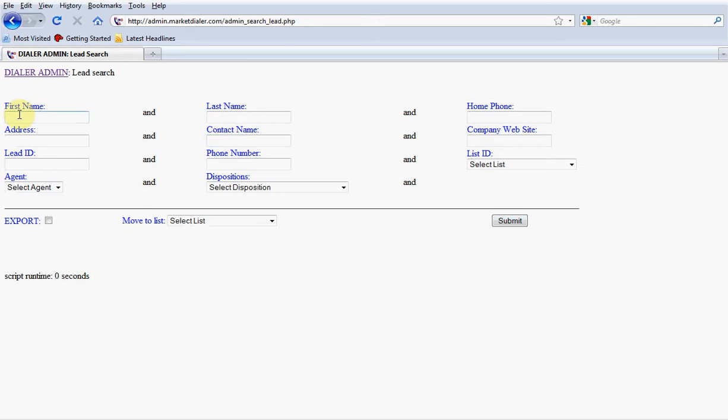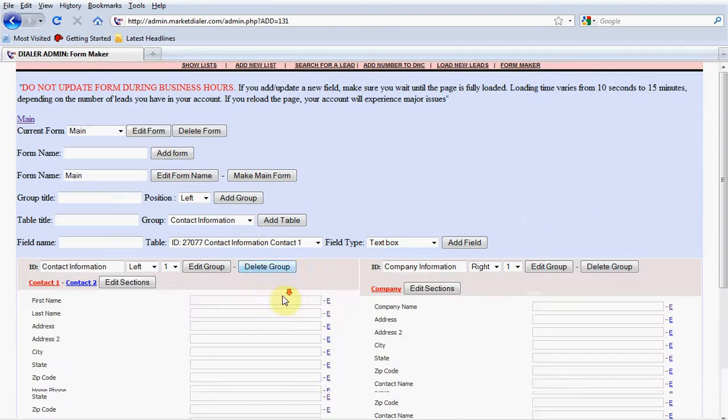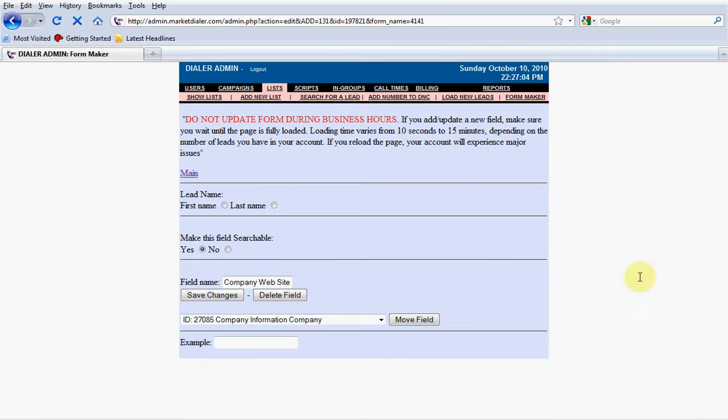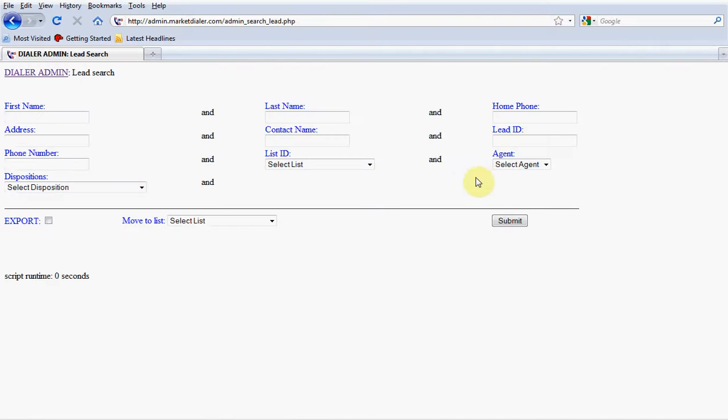Dispositions, which will be like, or excuse me, your default search criteria. We are talking about search for a lead right now, and how to make that searchable or not through the FormMaker. So company website is here. Click the E. It is searchable. We'll make it not searchable and save our changes. Now once we go back to search for a lead, you see that that company website has disappeared.